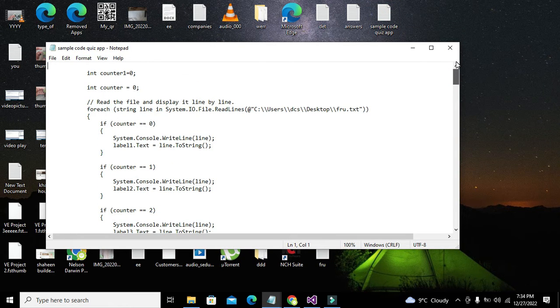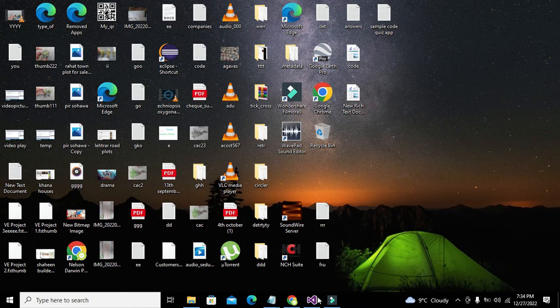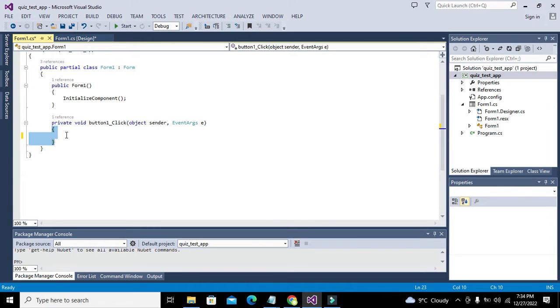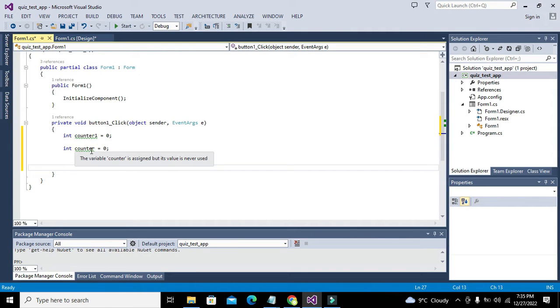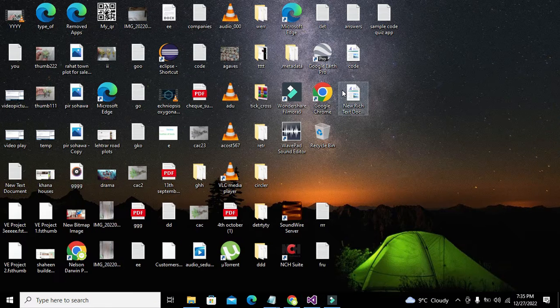First we will initialize 2 variables. Again go to here, we will write 2 variables: integer counter 1 is equal to 0 and integer counter is equal to 0. It means that these 2 are variables of integer data type and 0 is stored inside them, so initial values are 0.